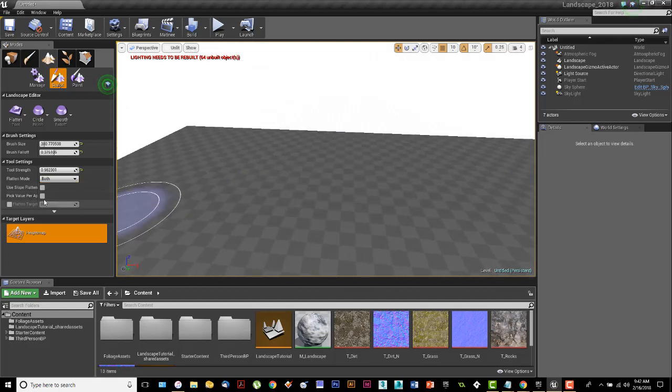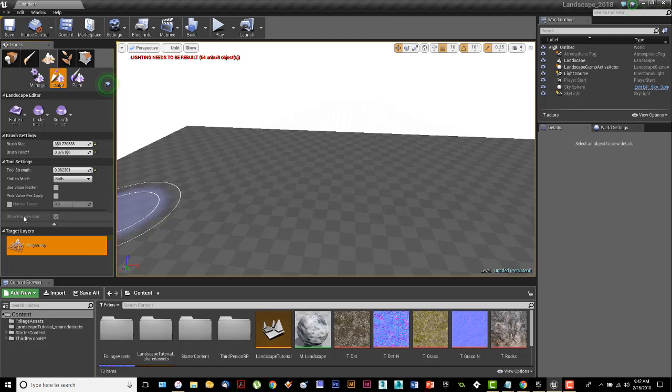You can use a slope flatten. You can pick your value for apply. Most of those things I just kind of keep the way that they are. I don't really have to change anything in there. I'm going to be using the brush size, the brush fall off, and my strength a lot.